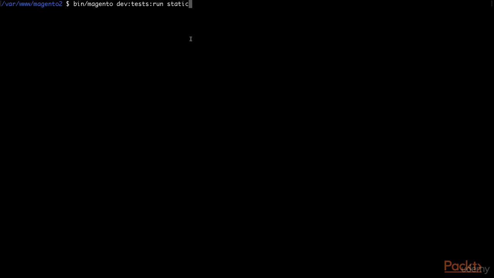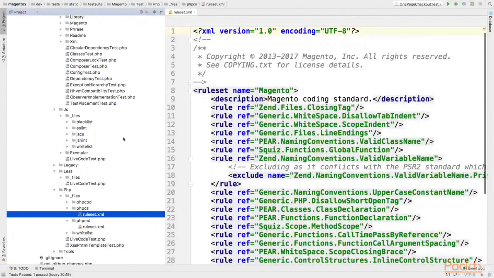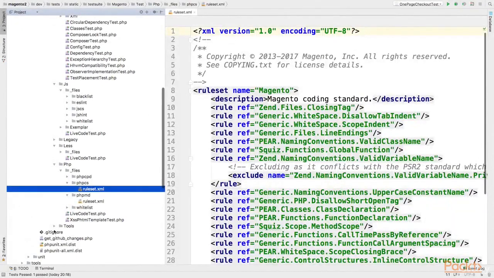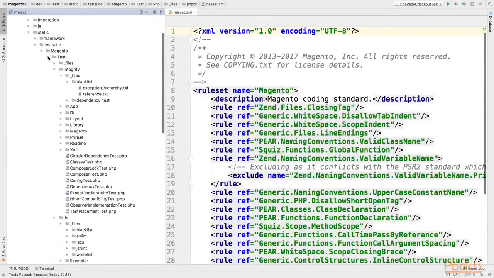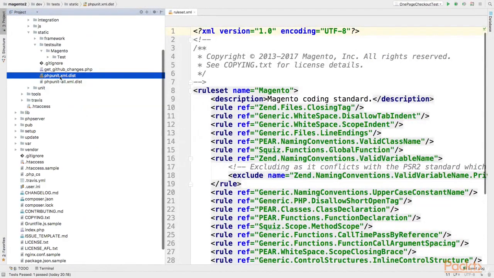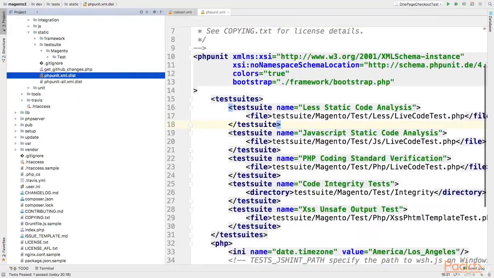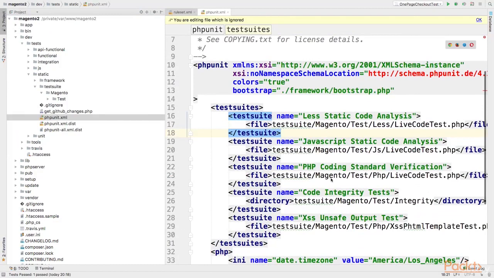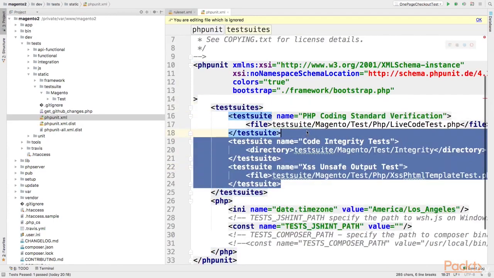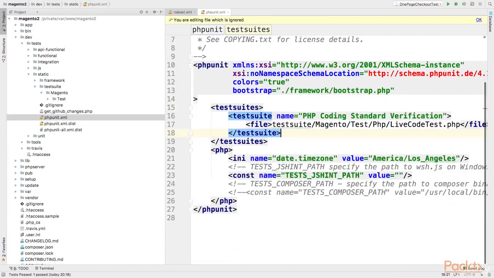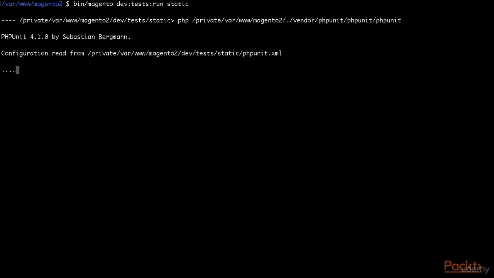However, before running this test, we probably would like to configure which exact tests we would like to run. And this can be done through the phpunit.xml file. Let's copy the default file, remove the .dist extension, and for this example, I would like to use just the PHP coding standards verification tests, as the whole test suite requires some time to execute. Now, let's run this command.